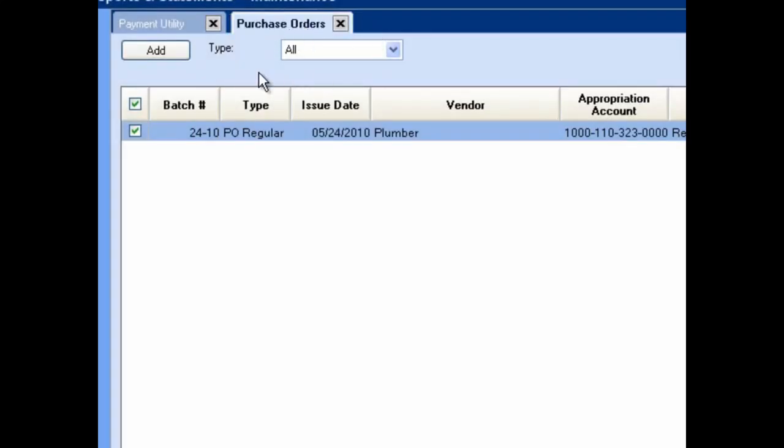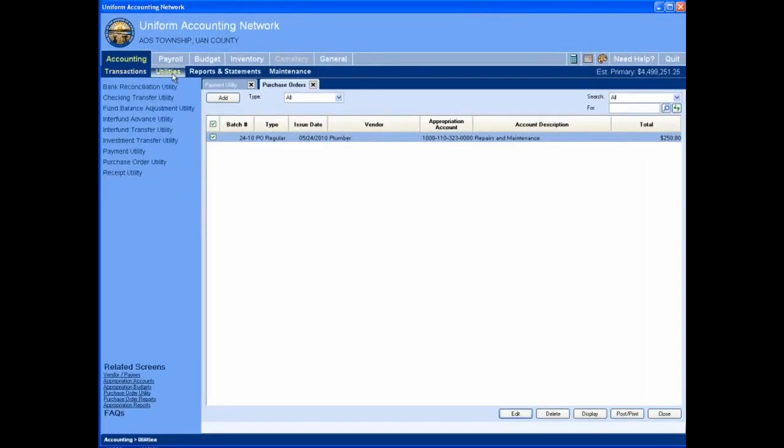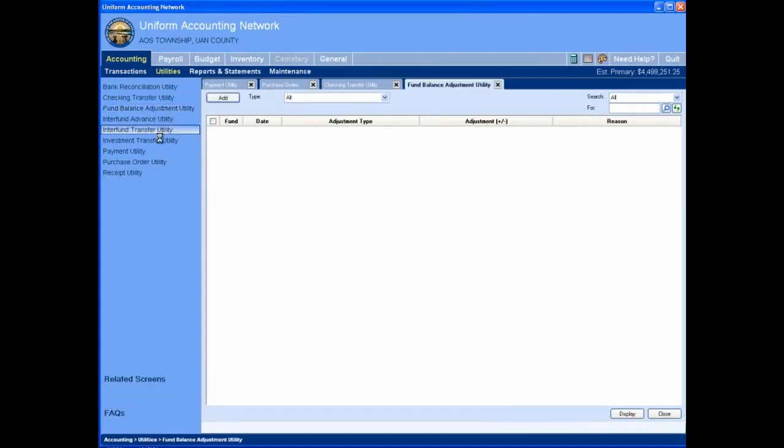Note that should you have a large number of areas open, a pair of navigation arrows will appear in the upper right-hand portion of the area tabs to help you navigate between the areas.